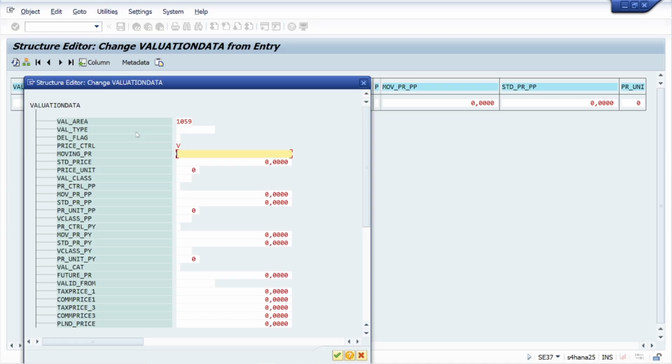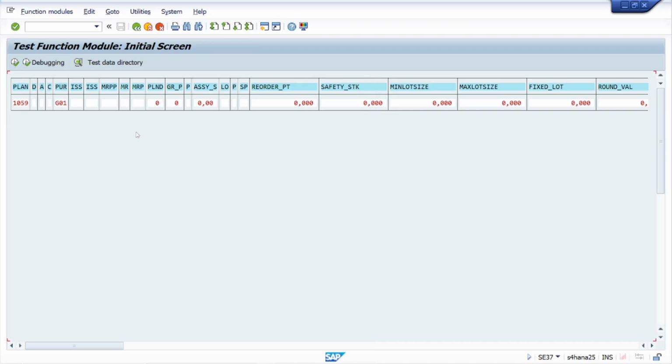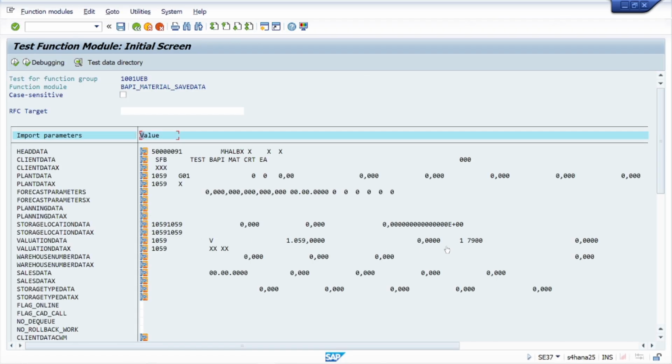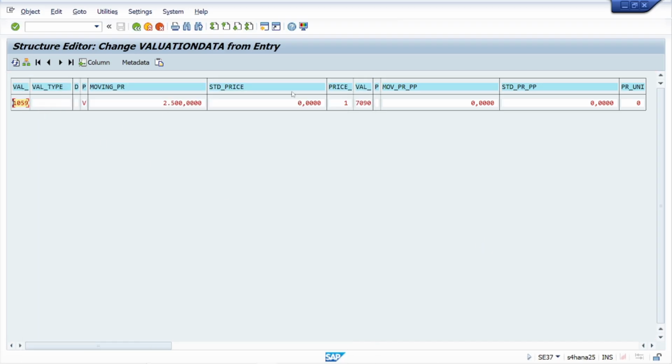So let's say the price for this material is 2500. Price unit I need to provide 1. So price unit is 1. And valuation class. So my valuation class was, let me check, 7090, I guess. Yeah, so my valuation class is 7090. So I'll enter 7090 in this. So these four fields are mandatory. First, second, third, and fourth. Fifth. Five fields are mandatory.